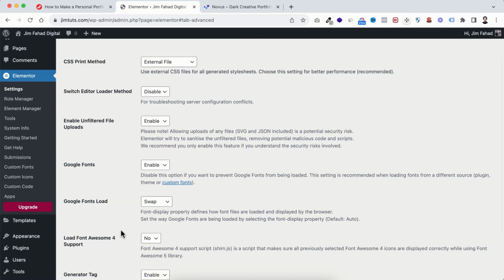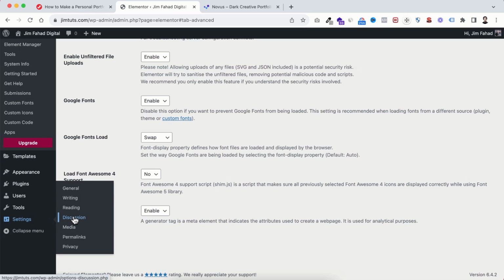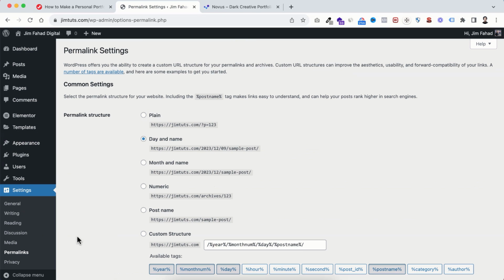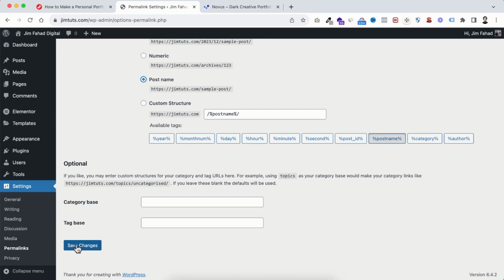Then the very last thing before importing the kit, from the WordPress settings, let's go inside of the permalinks. From here, just make sure your permalink structure is set to post name because it's good for search engine optimization. Also, you won't have any problem during the kit import. So just keep it post name. Then click on save changes.